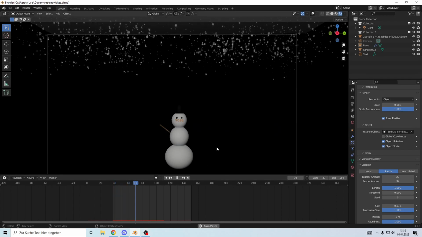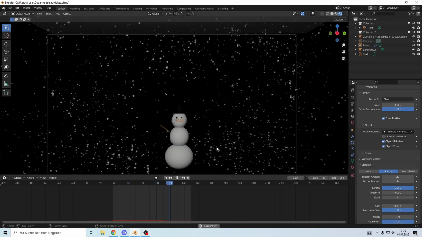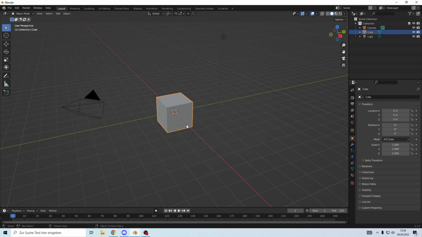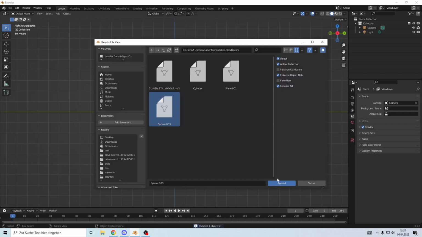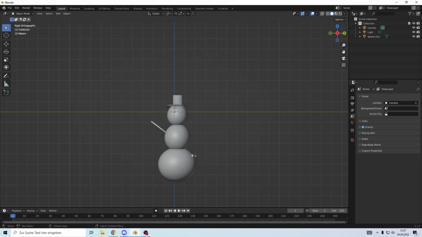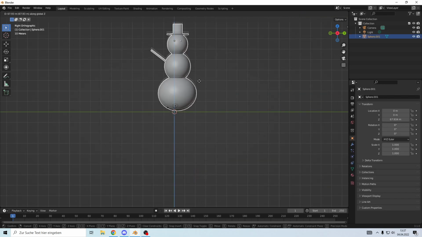Hello and welcome. Today we're going to make some snow like this one on screen. On DaVinci, a wonderful new document. We're going to delete the default cube. We're going to import Snowy the Snowman because why not? And also he only has one arm.